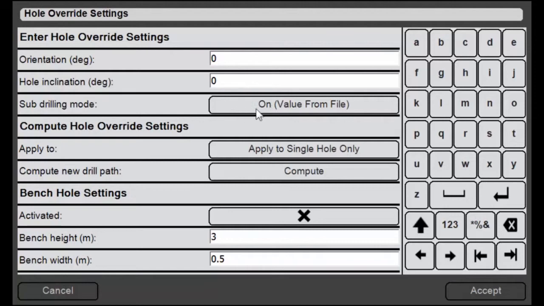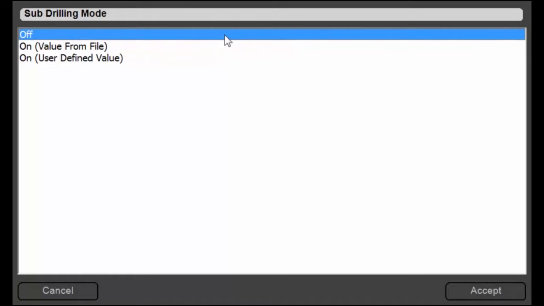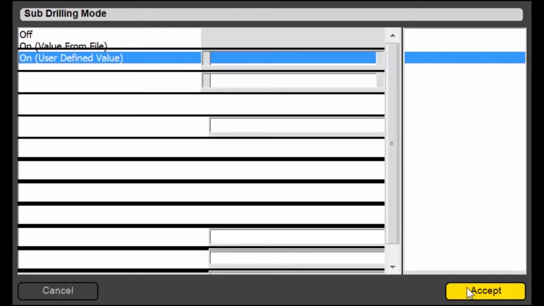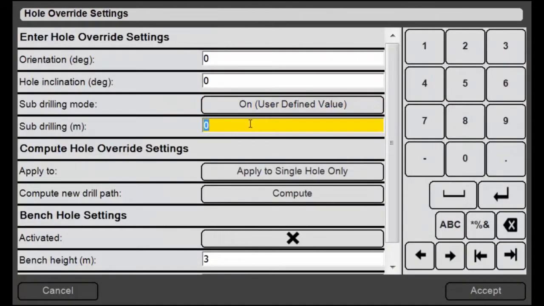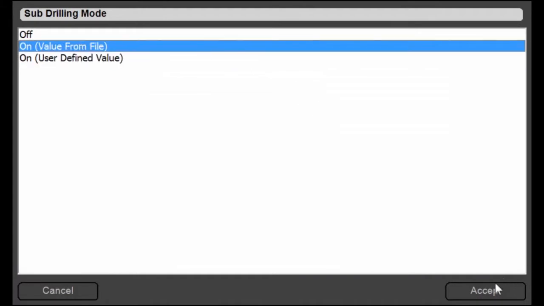But if I keep it on, which is the default value, it'll just use the value that was given to it in Business Center. I can change this to off to just have the drill holes end on the design, or I can change it to on, user defined value, and that'll give me a new box where I can put in a constant value, which will extend all the holes that constant value past the design surface. I'll just change that back to what it was.